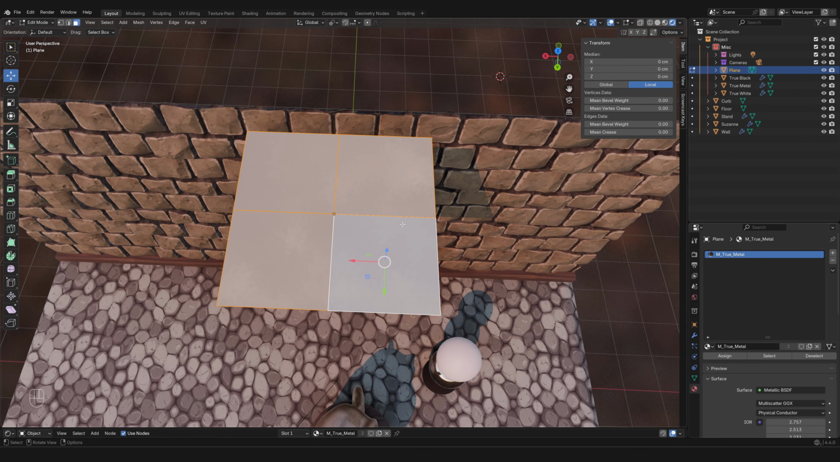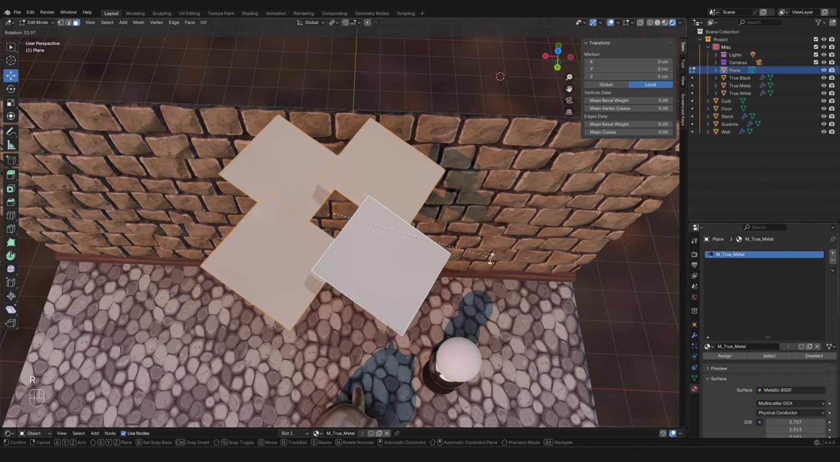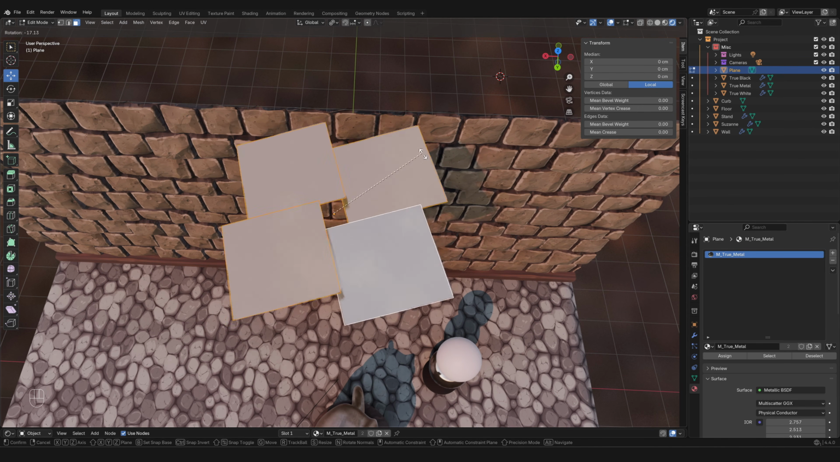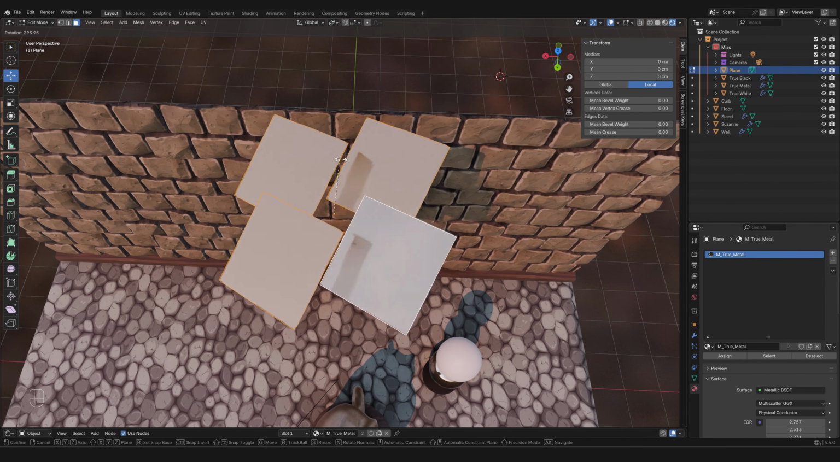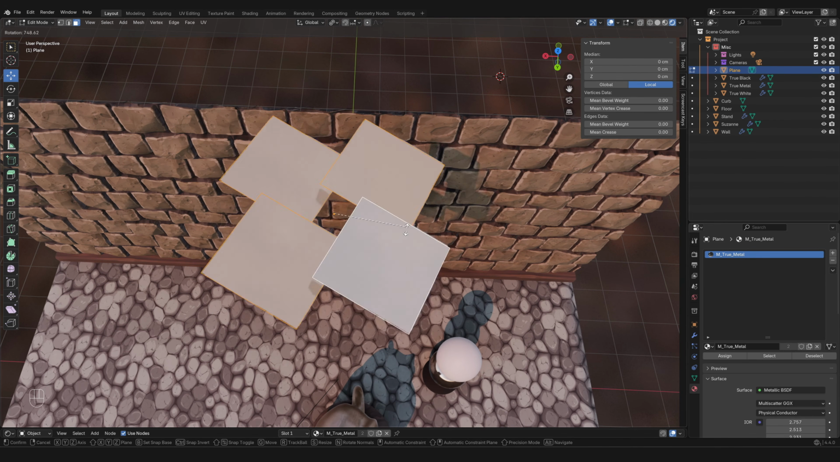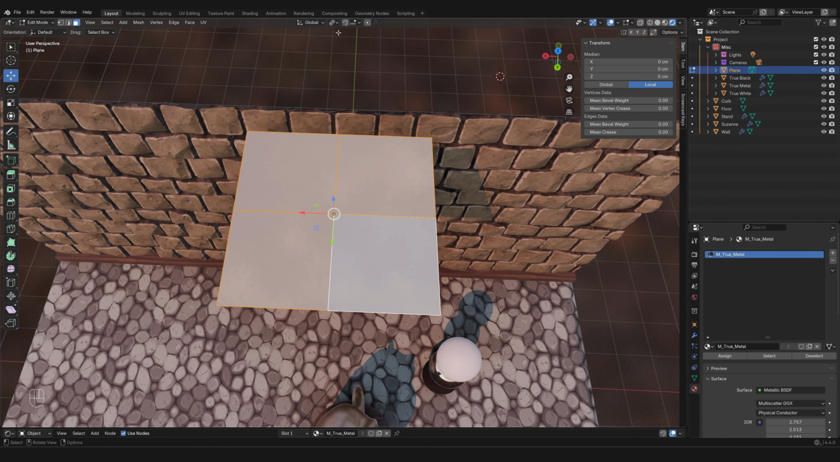The active element moves the selection to the only active element, which is the last one that you have selected. And as you can see, the gizmo has moved. And then there are a few others like individual origins. Now, because I have separated each of these faces, if I now press R and have them rotate, you can see clearly that they are rotating around their own individual points.